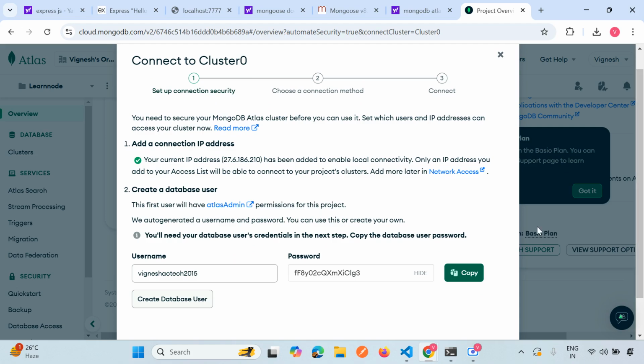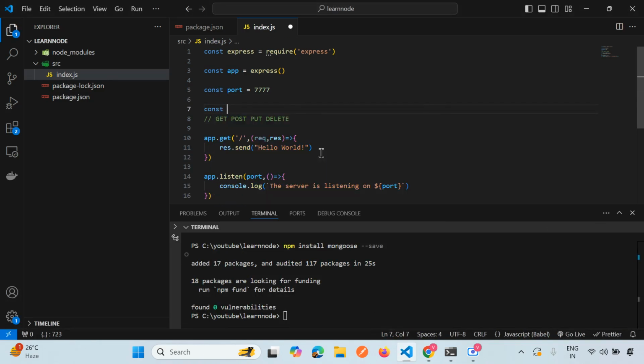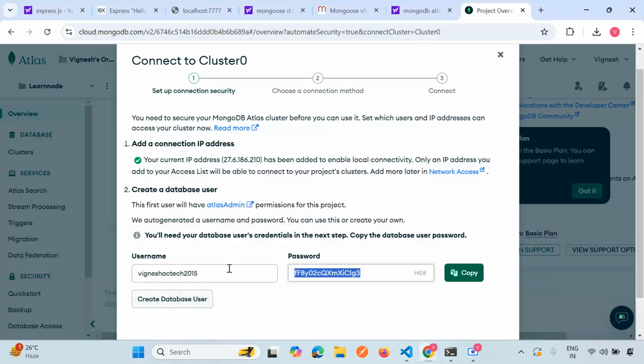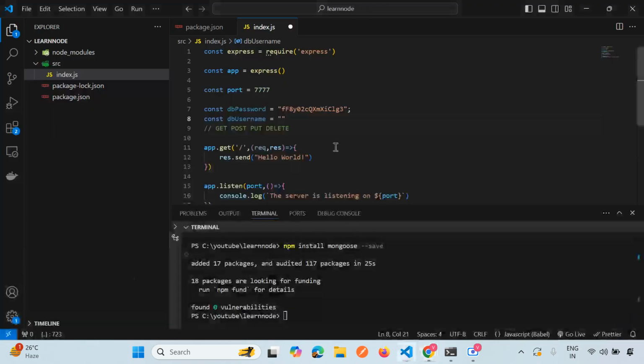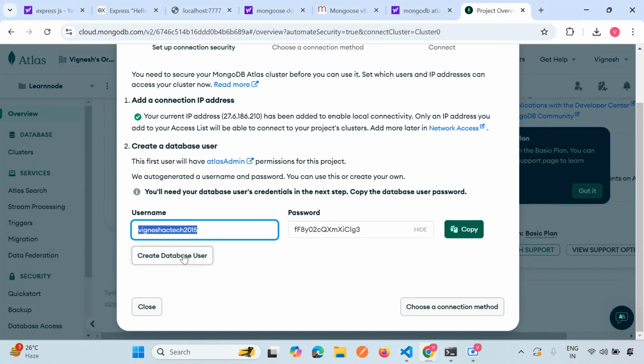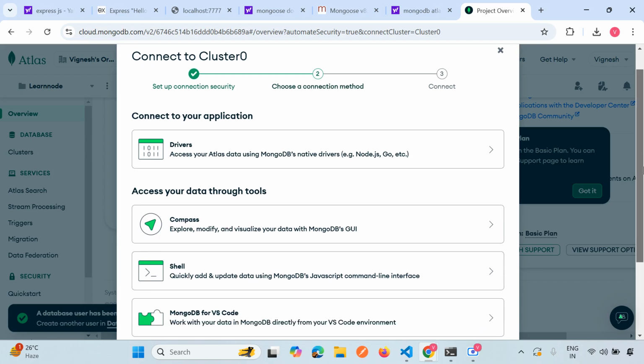This cluster creation may take 2 to 3 minutes. You can save this username, and this is my password. You can copy this password and put it over here as the DB password, and the DB username. Now we have to click this create database user button. Now it's created. Now it's asking for a connection method.